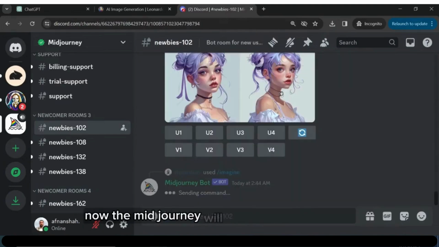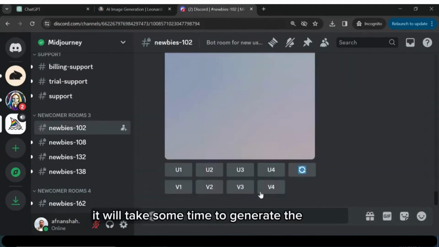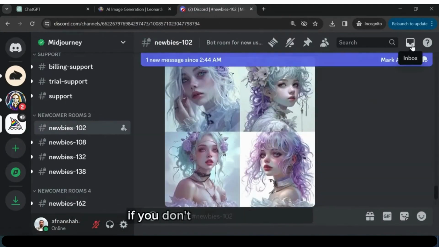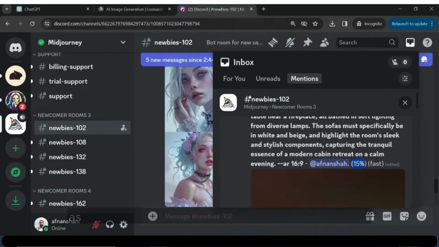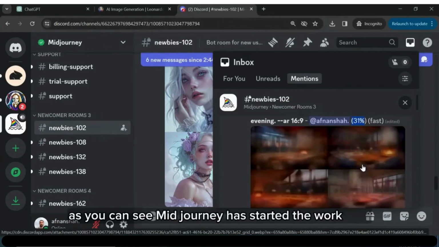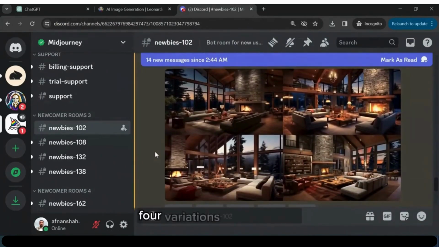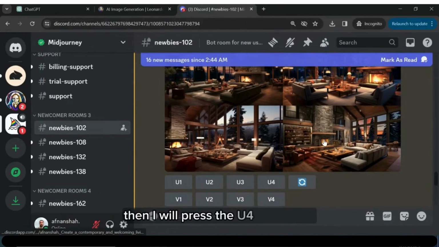Now Midjourney will generate great images according to the prompt. It will take some time to generate the images. As you can see, the people are generating amazing images. If you don't find your image here, then go to your inbox and check the progress of the images. As you can see, Midjourney has started the work on it and it will generate within seconds. Once Midjourney generates 4 variations of the prompt, we can upscale any one for greater results. For example, if I like the 4th one, then I will press U4 to upscale.